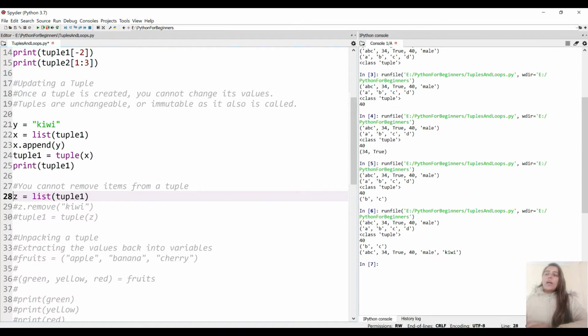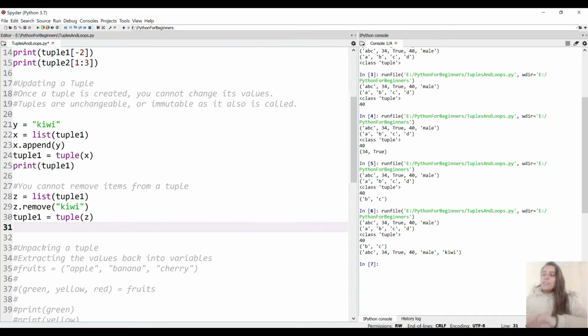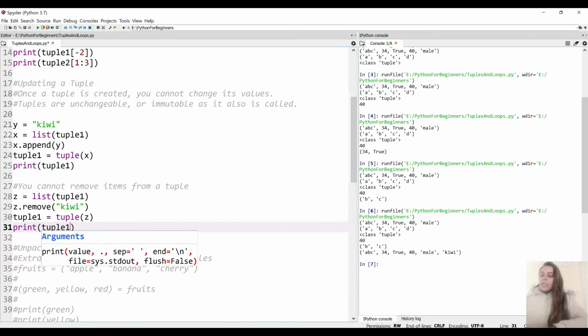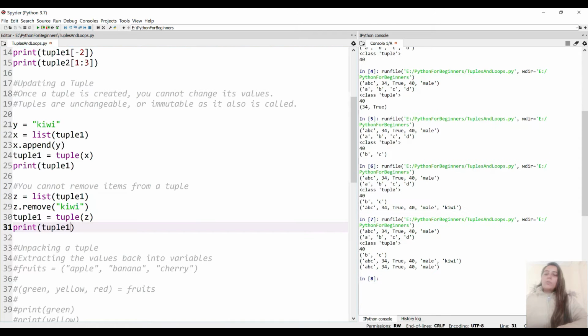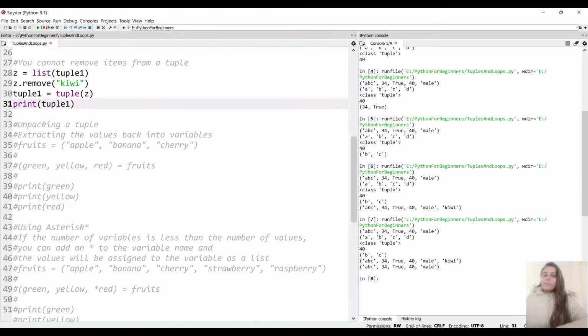And similarly, you can remove items from a tuple, but once declared, the items from a tuple cannot be removed directly. But then this is a roundabout, so you can convert it into a list. So tuple 1 was converted into a list and stored in z. Now you can apply the remove method on this list and remove the last added item, which is kiwi. And then to the tuple 1 variable, you can store back the list z as a tuple. So now let's print our tuple 1 item, and you can see that kiwi would be gone. So again we get the original tuple back, ABC, 34, True, 40, and male.